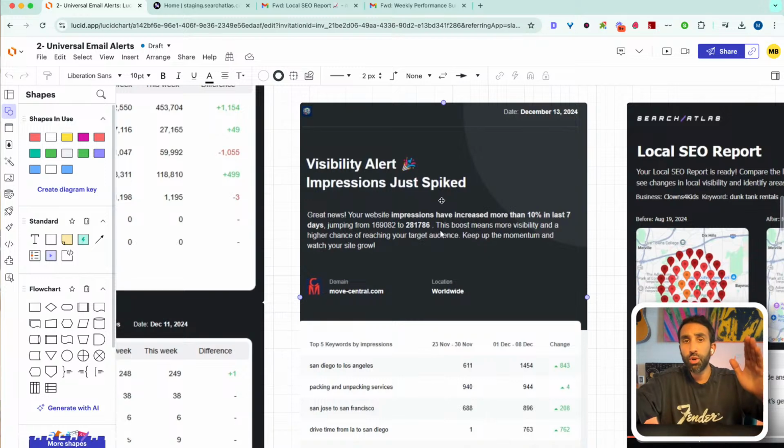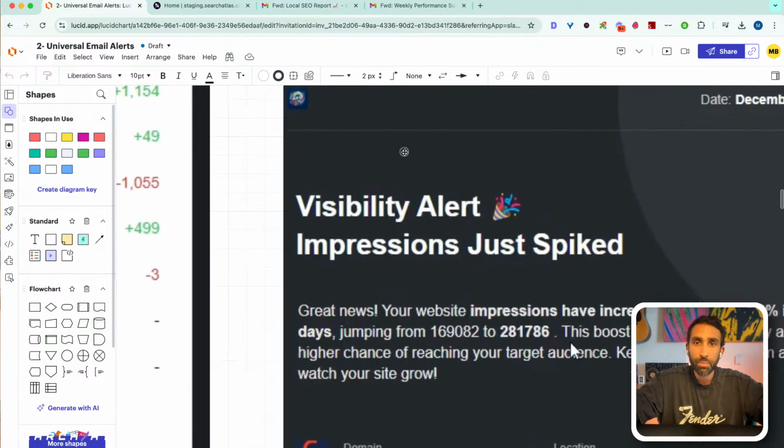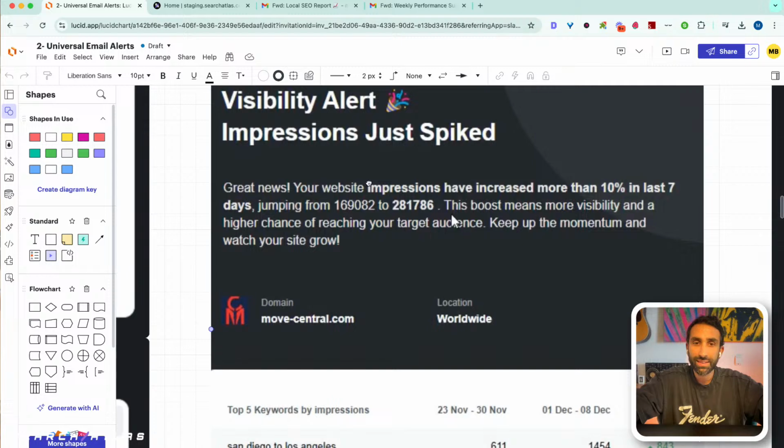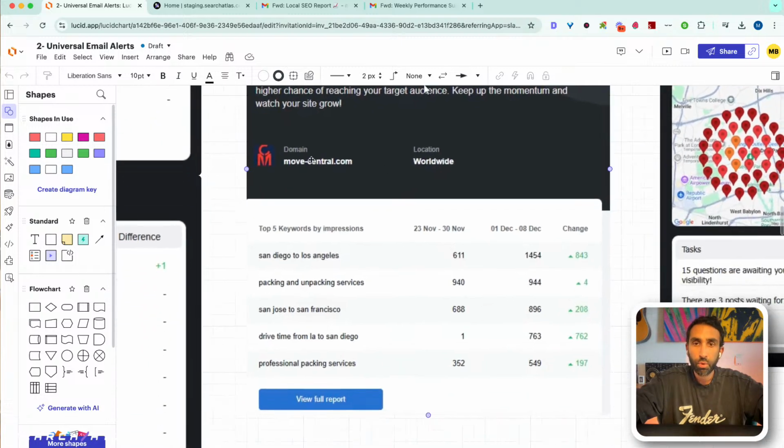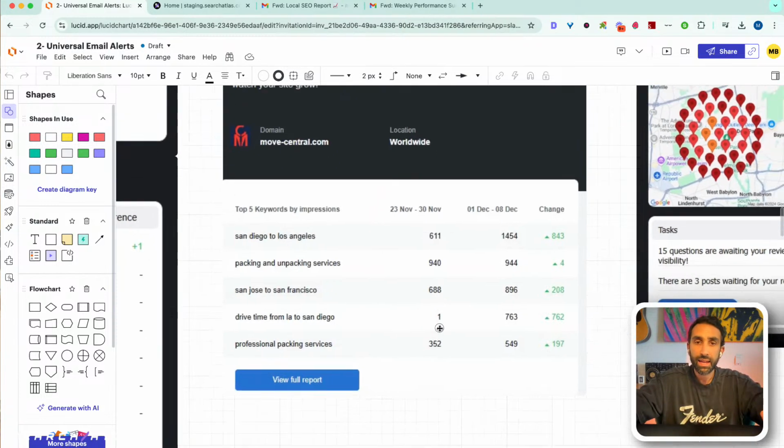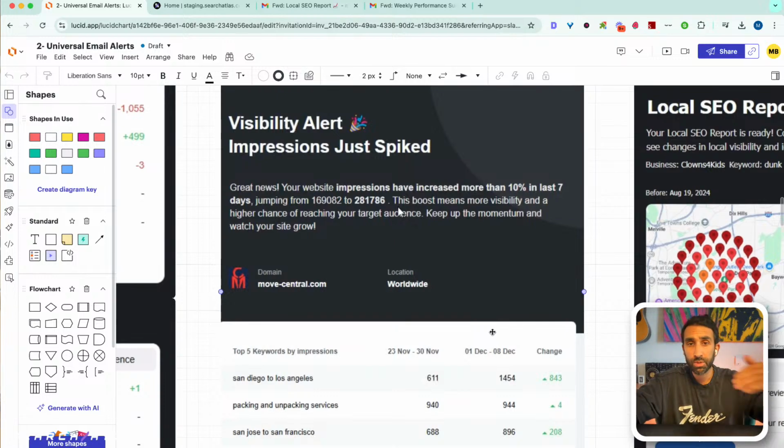These are also white labeled. So if you've set up a white label in your account, these will be white labeled as well for your domain. So these are made to be easily shared with clients. You'll just be able to forward them or copy them, whatever you like, and get them in the hands of your clients to show them the results and the gains.